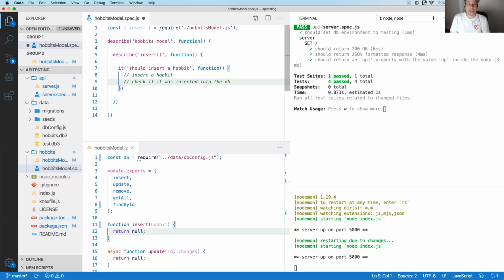Exactly, right? So we insert the Hobbit and we check that it was inserted into the database. So we need to see inside of the database. Now, we're not going to spin up SQLite Studio to do that. Instead, we have a way to run queries against the database from JavaScript.